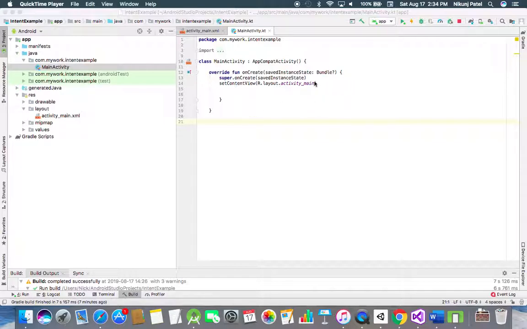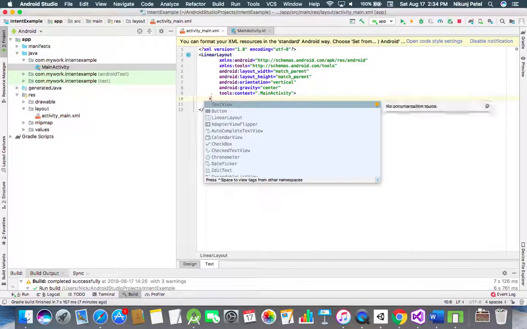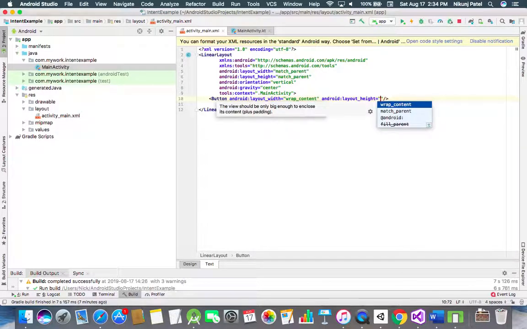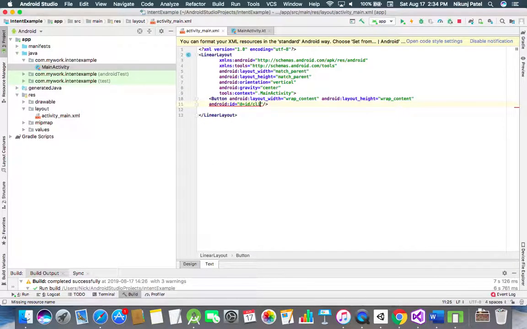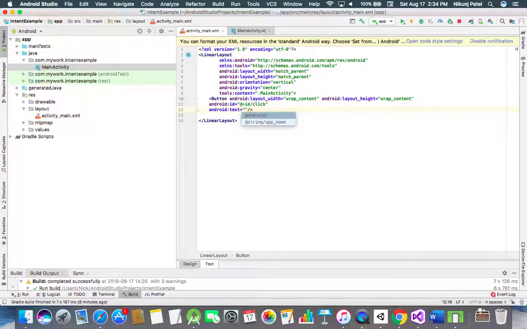So let's make one button for the click event in the layout. I have made a linear layout. I am adding a button here, with width and height set to wrap content. Then set the ID, and let's make it clickable, and the text here is "click me".